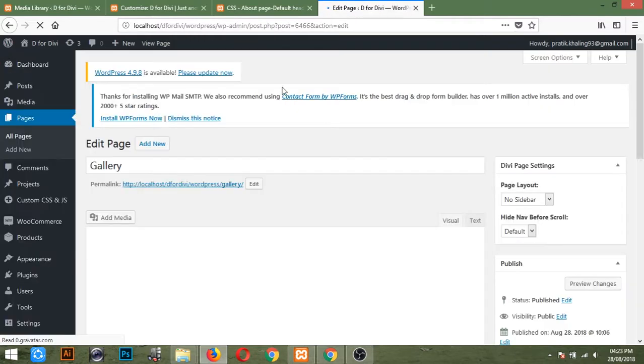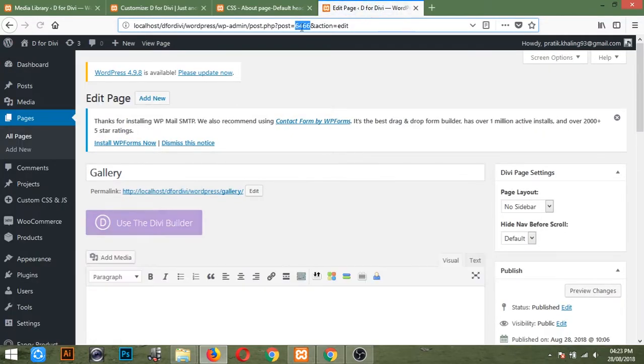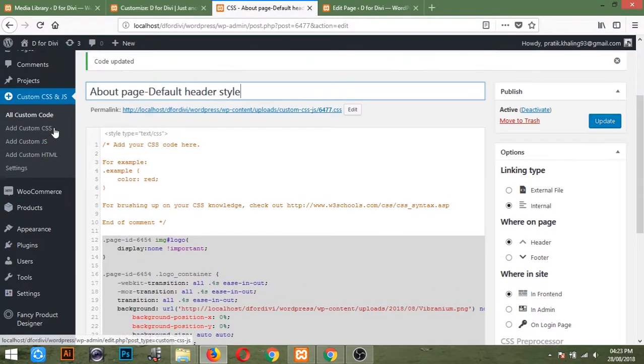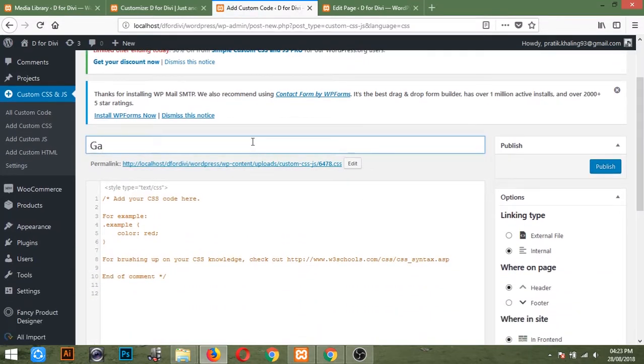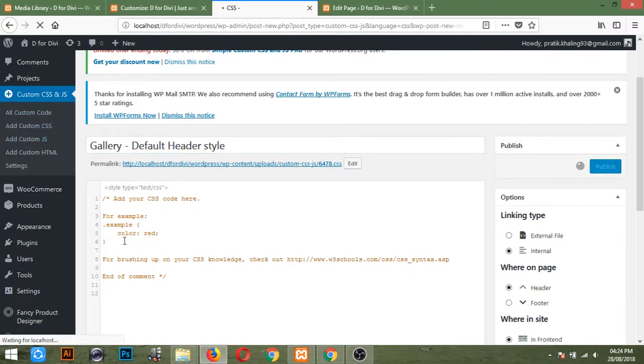We'll edit the page. Take a note of the ID. It's 6466. We'll add a custom CSS. Now we are doing gallery, and this is a default header style. Why we are doing this is that for every different page I'm adding a different code, a different post, as you can see here.